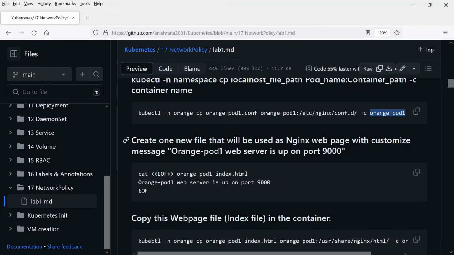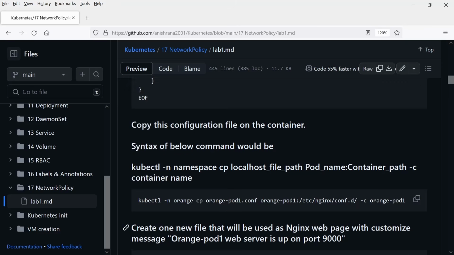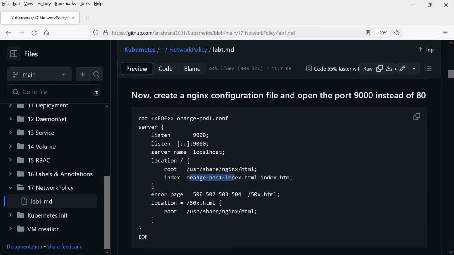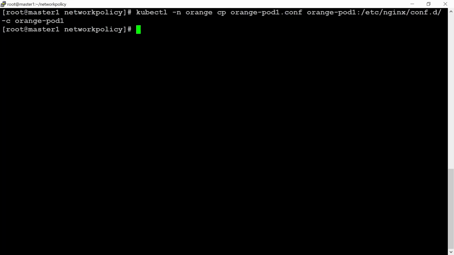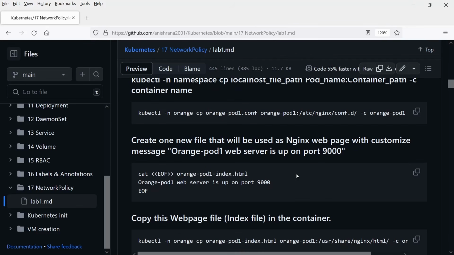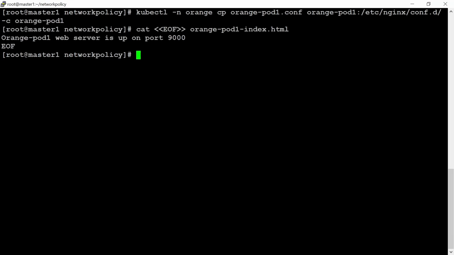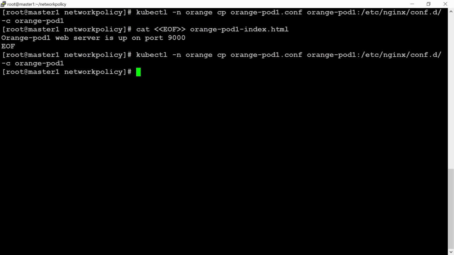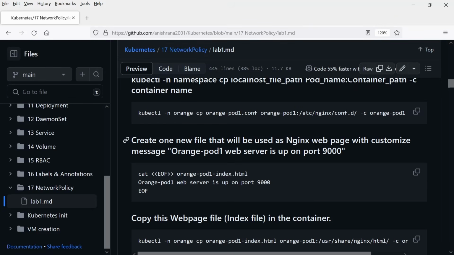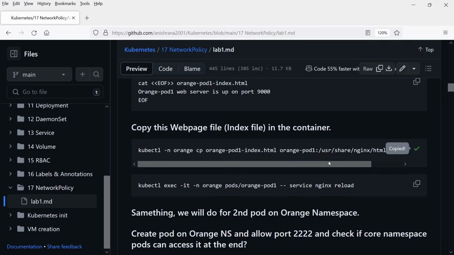Create one new file that will be used as the Nginx web page with the customized message: orange pod 1 web server is up on 9000. This is my index.html file that I'm using here, and the same file I have mentioned in this configuration file here. Again, I need to copy this file into the pod. I need to copy this file, sorry.